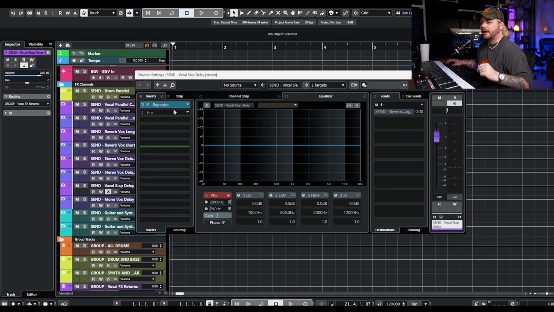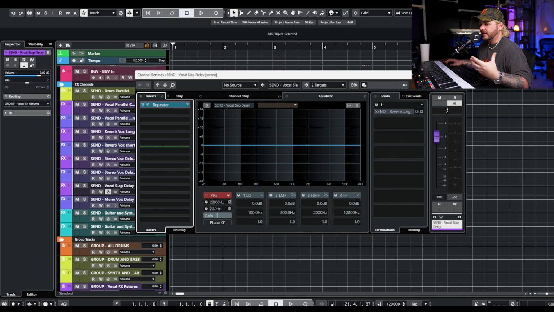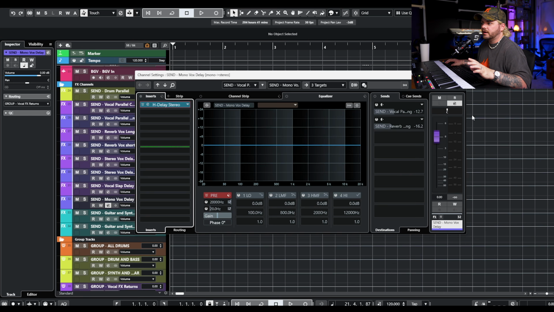We also have the same thing, but for an eighth note delay. We have my slapback delay, which I'm just using Repeater for. This is just to add a little bit of width and a little bit of that slappy reverb delay effect. We have a mono delay right here that, to be honest, I don't use a ton, but when I need it, it's just really nice to have one.